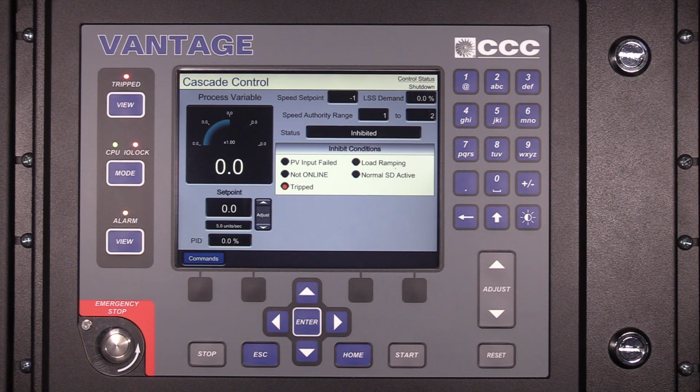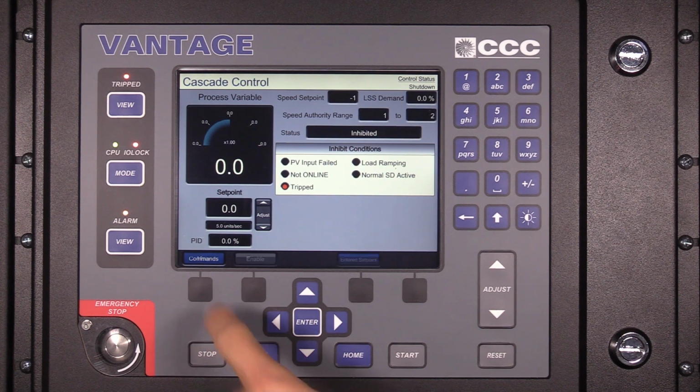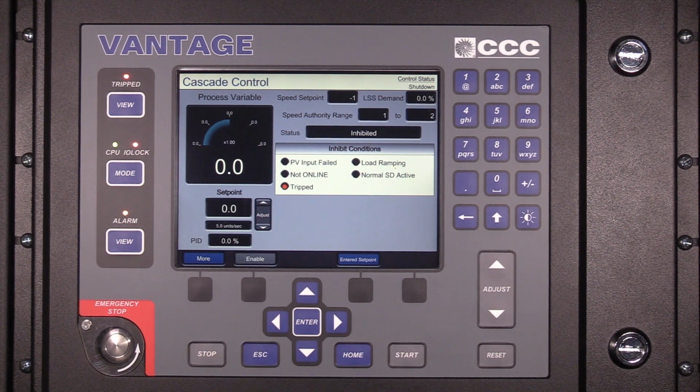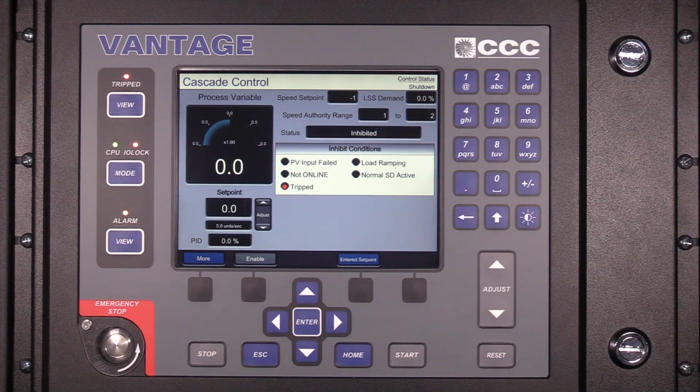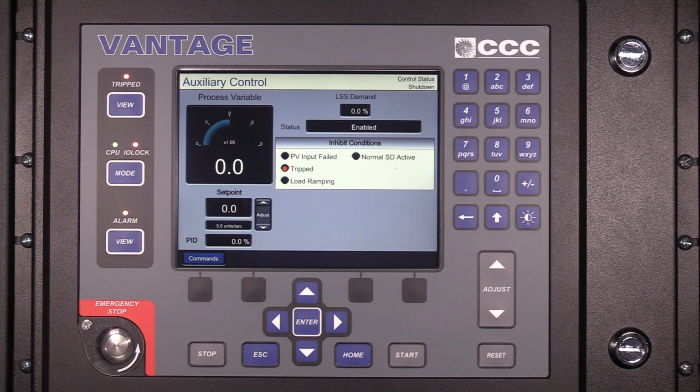The Commands button on the menu bar provides access to other screens related to cascade control, such as directly entering a set point, accessing the valve limiter, or adjusting cascade control dynamic settings. The auxiliary control screen is available when the unit is configured for auxiliary control. This screen provides details related to the auxiliary control loop.